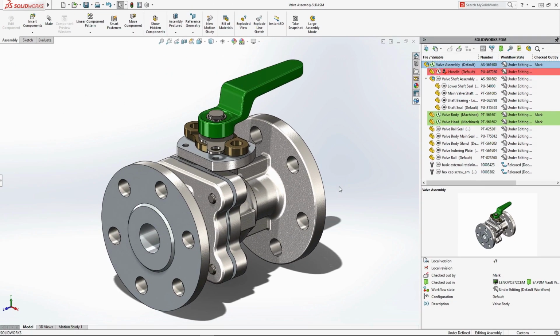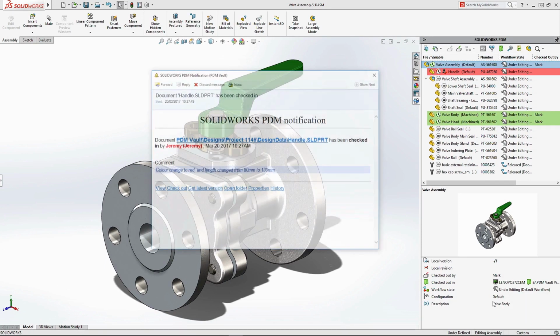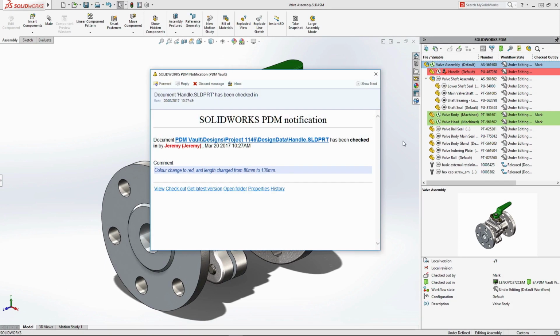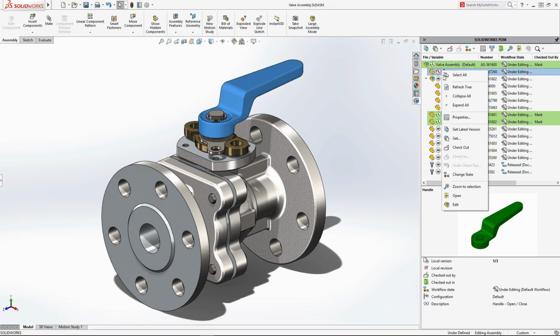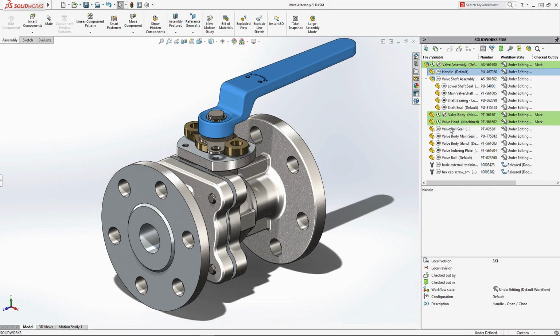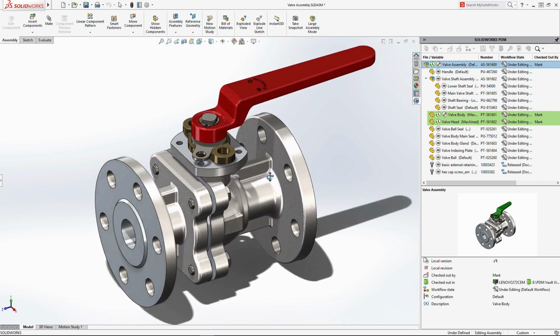As SOLIDWORKS designs are updated by other members of your team, live notifications keep you informed of changes as they happen. Out-of-date parts are highlighted in the PDM task pane, where you can instantly retrieve the latest version, eliminating the risk of working with out-of-date design data.